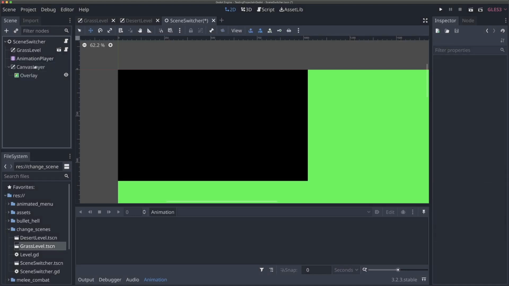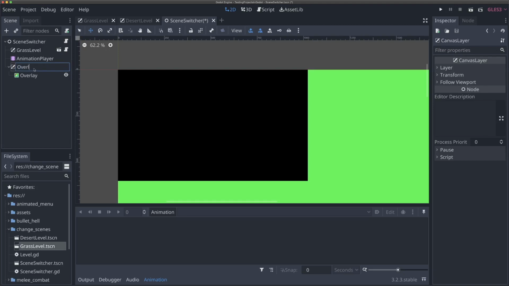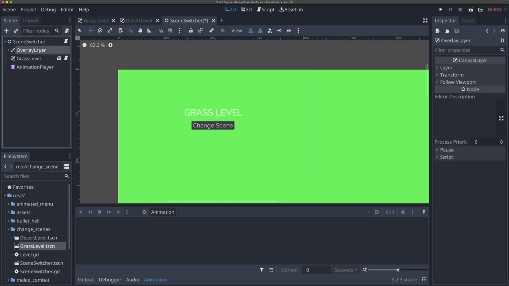Now, this is kind of convoluted. Probably the best thing to do here is to make our levels not be canvas layers. The reason they are is just a holdover of before when we didn't have a parent scene. But just for the sake of this video, we'll just do this now. And I'll say overlay layer. And now what we want is our overlay layer to always be on top.